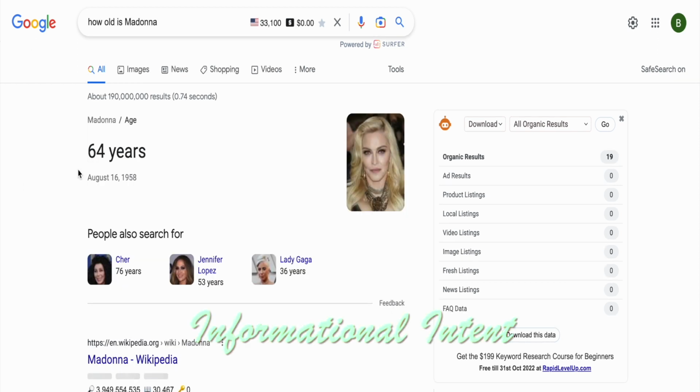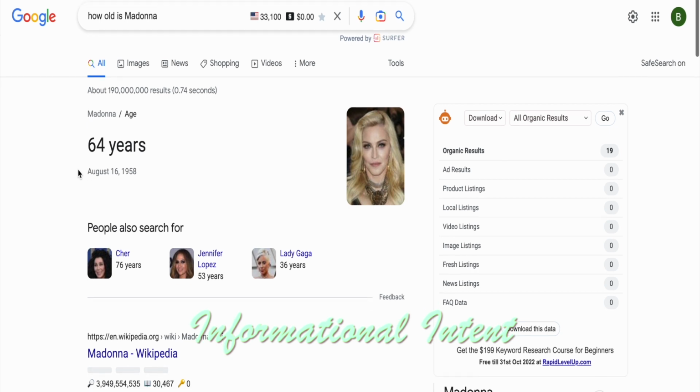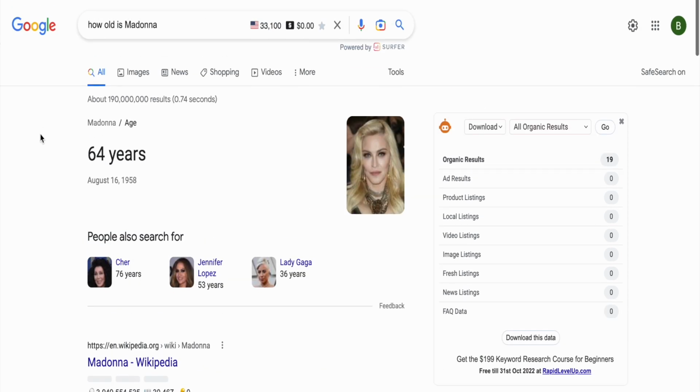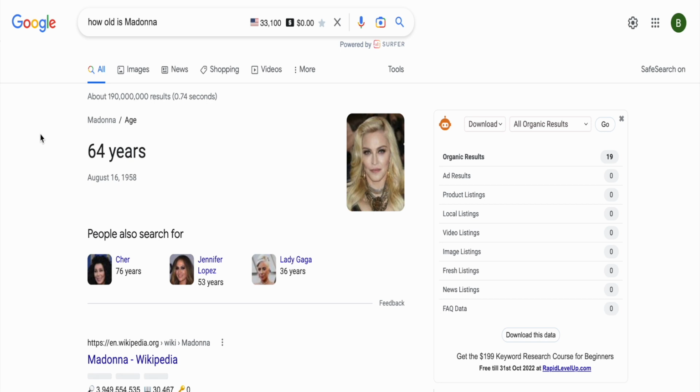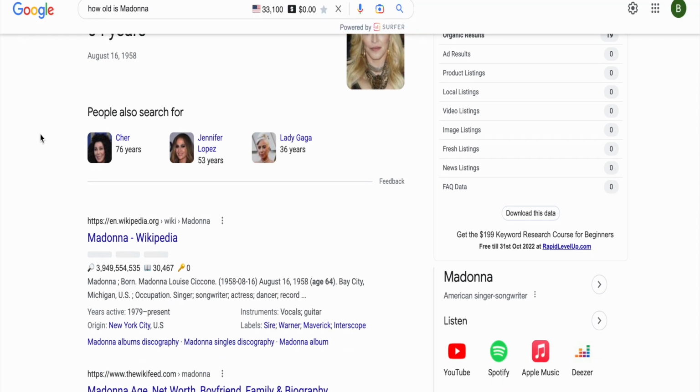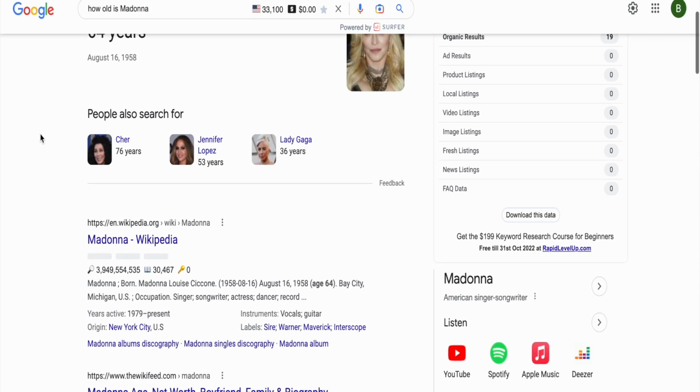And so I've gone ahead and I searched for "how old is Madonna." Now, right off the bat, it tells us she's 64 years old. She was born in 1958. And this is an example of informational content. So what Google is trying to do here is give you as much relevant information. So I specifically asked, how old is Madonna? And it says 64 years old, because this is how people will probably search using voice search.